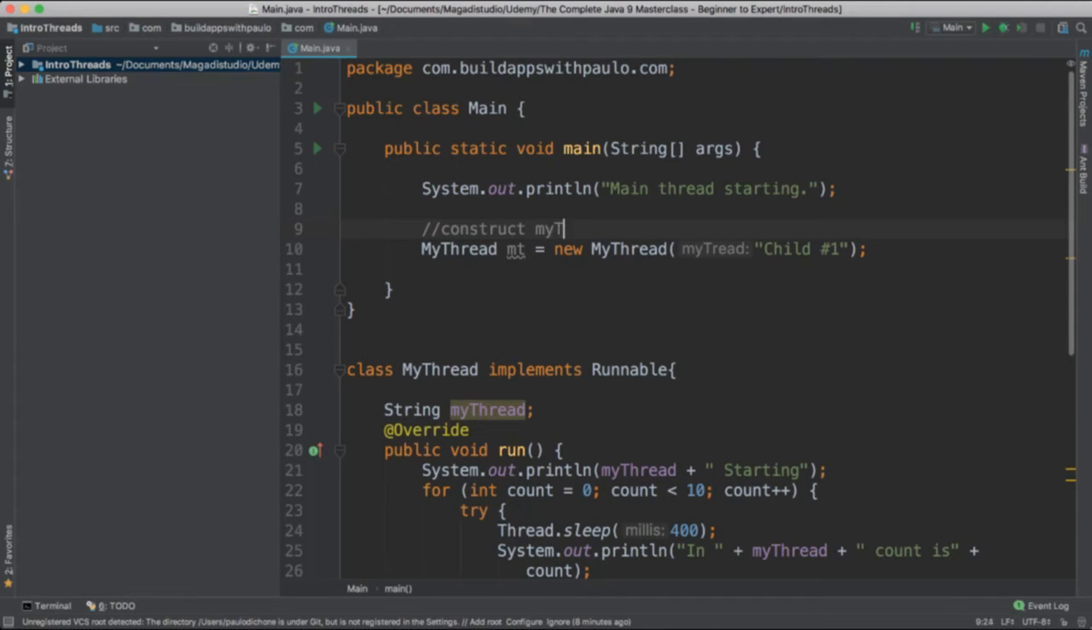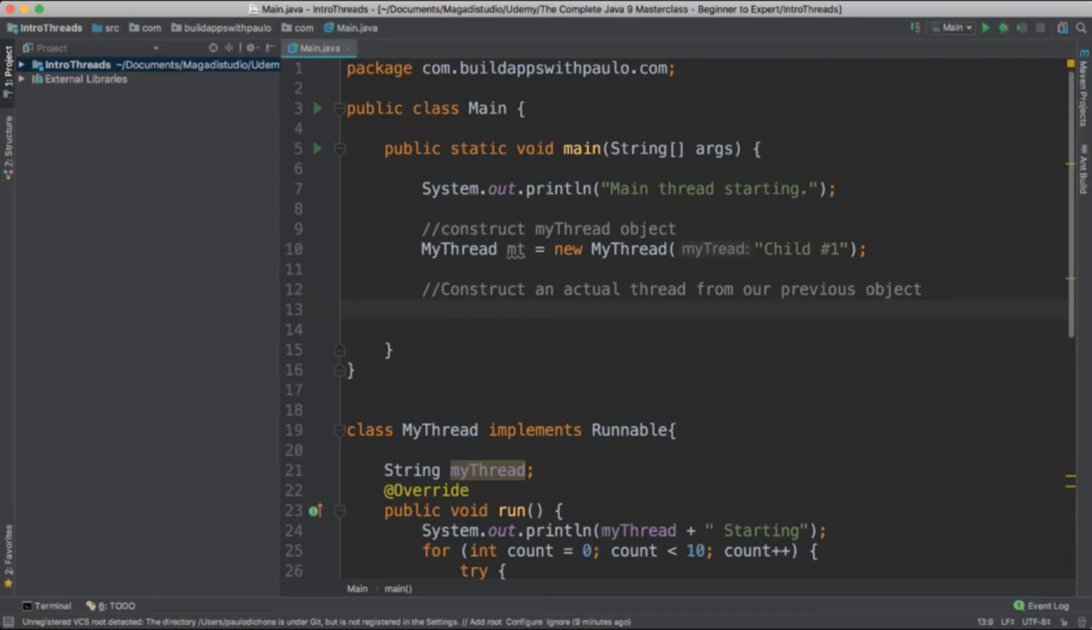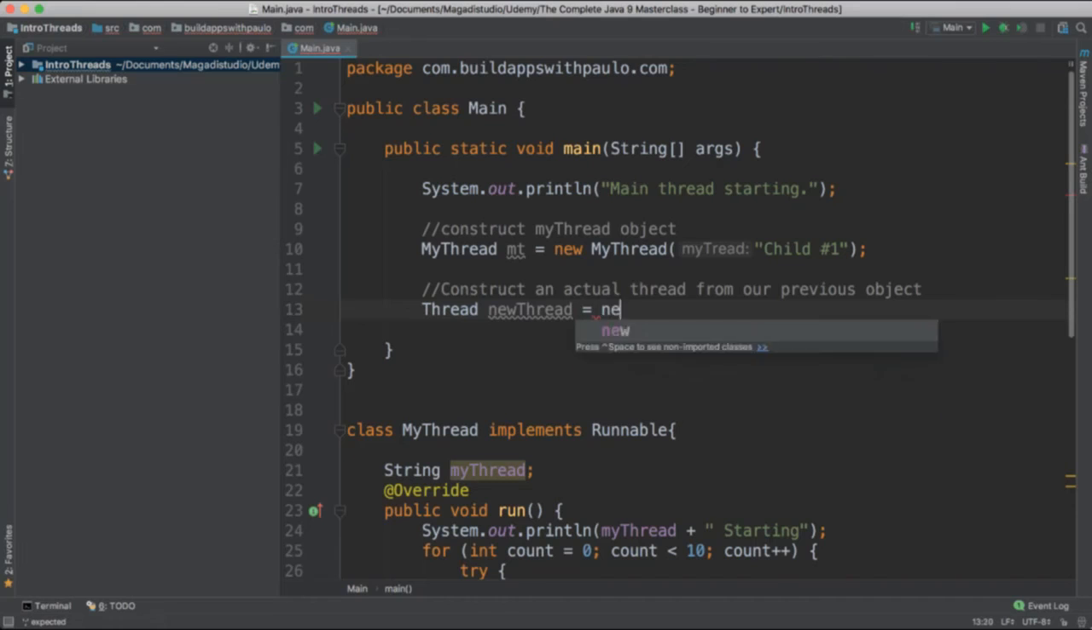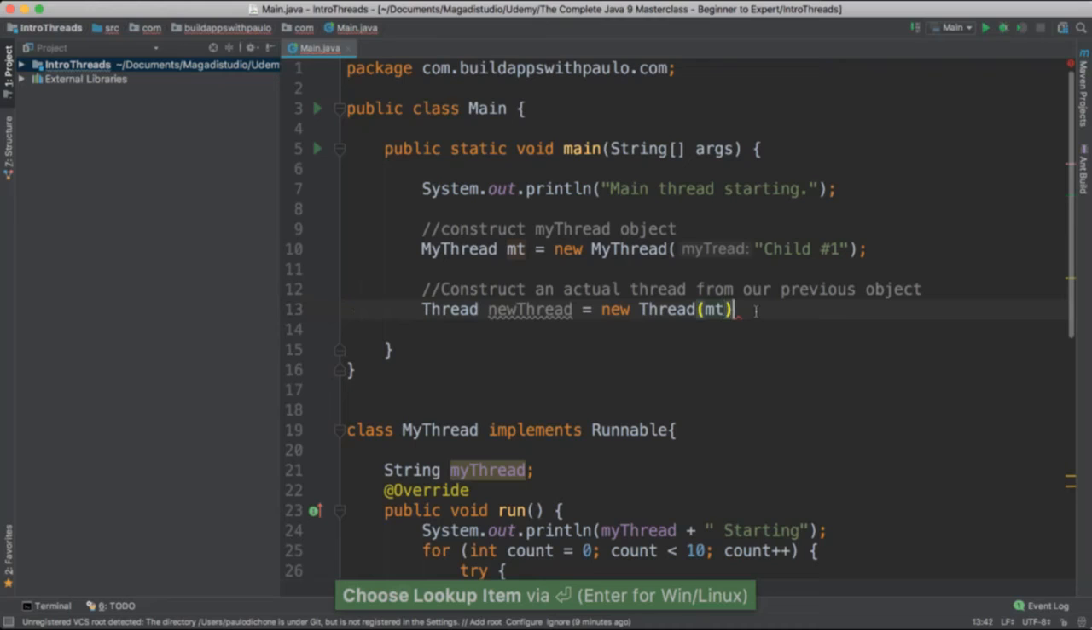Construct my thread object. We are going to construct a thread from that object, right? So what I'm going to do is construct an actual thread from our previous object. So we're going to say thread, I'm going to call thread class here is equal to new thread, new thread, such is equal to new thread. And we're going to pass our empty. Okay. This empty here.